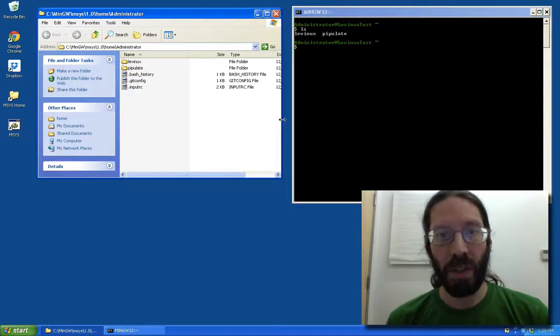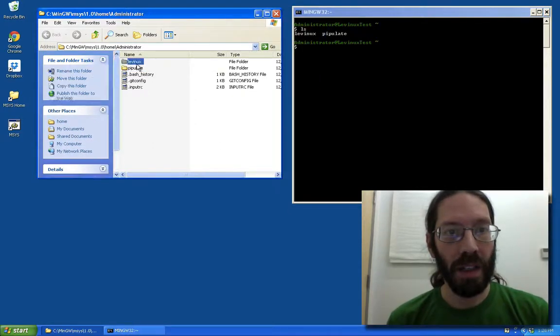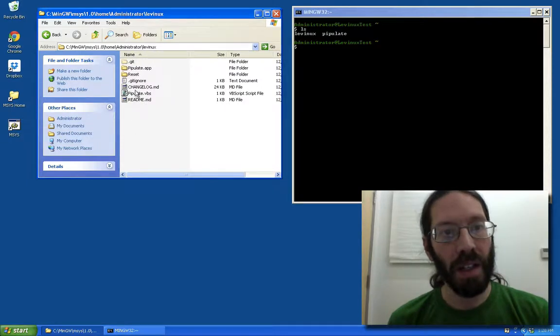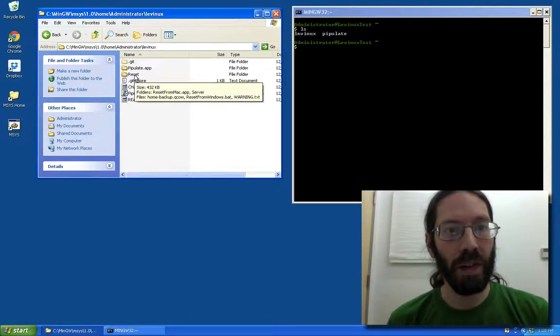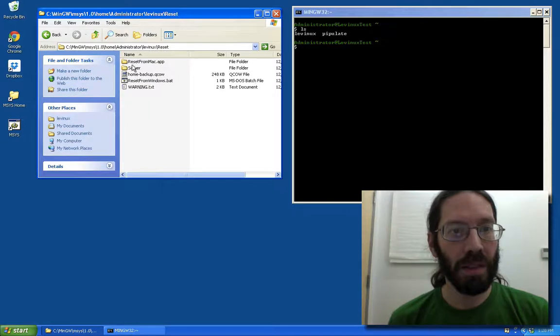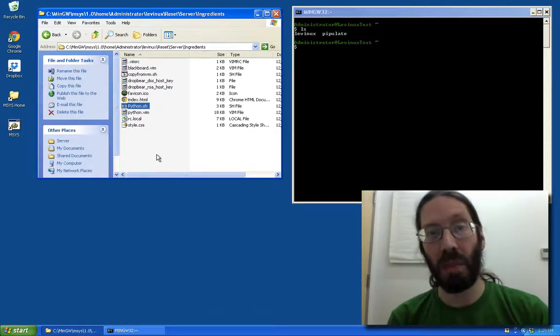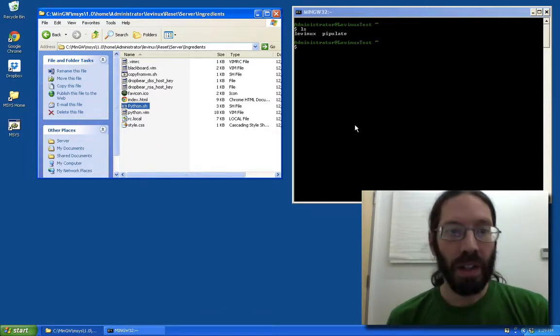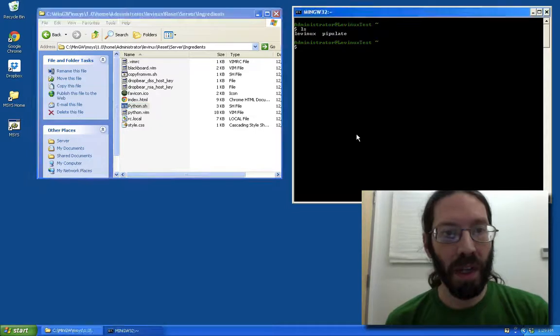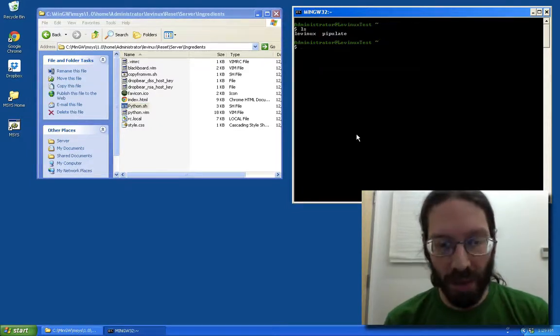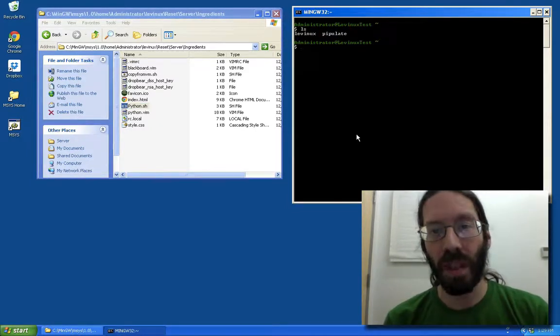So what I'm interested in doing right now is renaming something from the server directory. This python.sh should become pipulate.sh. Now the thing is, when you rename something in a Git repository, it's much better to do it through Git.